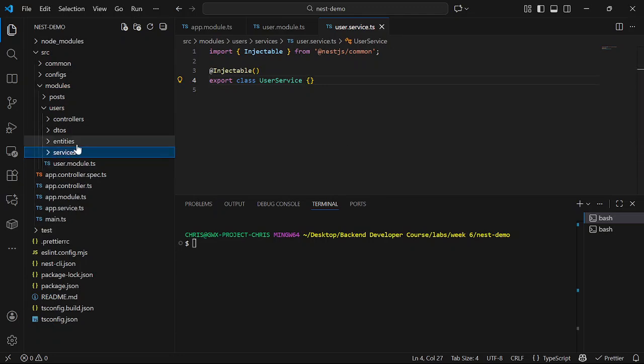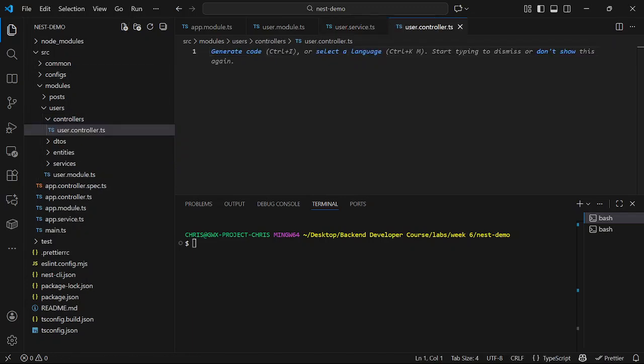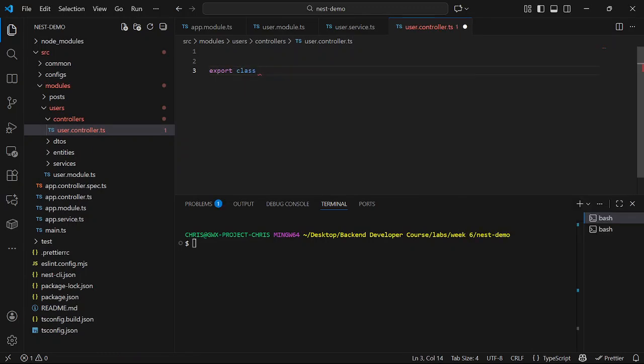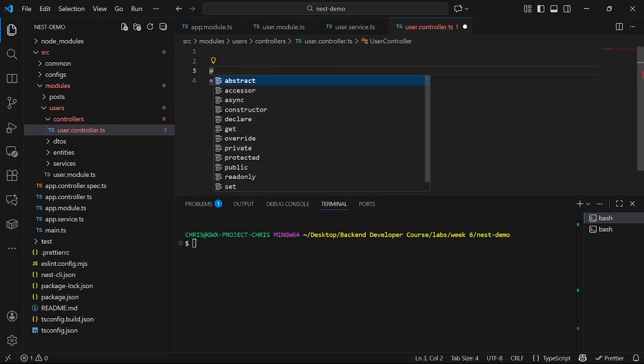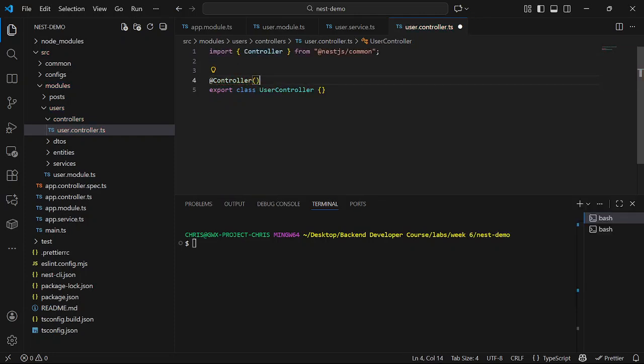Let's also create the controller, user.controller.ts. Basically, this is just what we did in our ExpressJS class. UserController, then add the Controller decorator here. I will give it a path called users. Right, straightforward. Okay, this is all right.